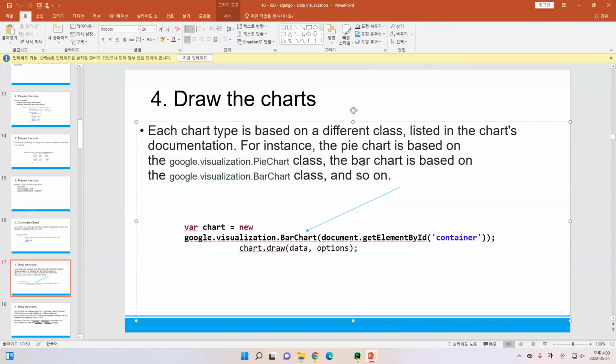If the bar chart is used, then it will be google.visualization.BarChart. So it depends on the visualization that you want to use. Because I'm going to show a bar chart, I use BarChart. And then I would like to put the result into the container. The container is one of the tags in the HTML. And at the end, don't forget to draw. Draw the data and use the options that you have defined, and then you can see the result.